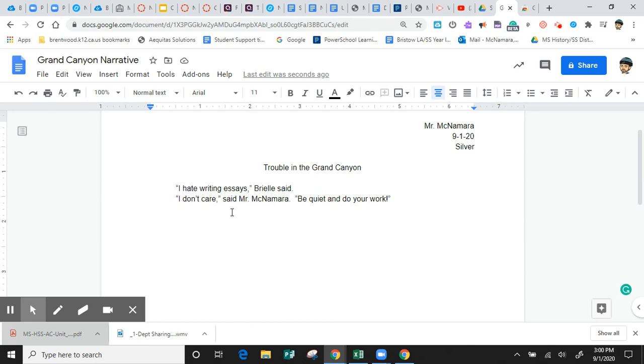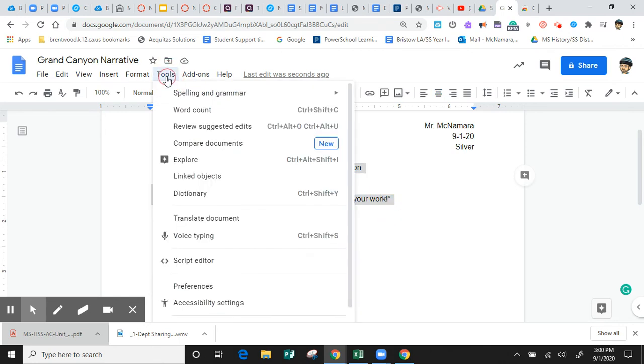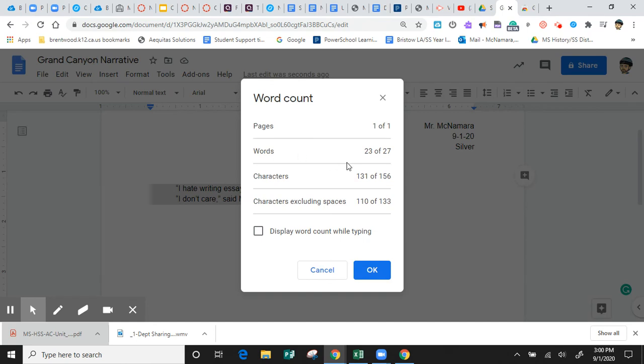Let's see. Okay, a couple other things in the tools here. I've asked you guys to try to keep it around 500. So how do you do that? Well, there's a couple ways. You can click and drag and highlight everything like this and go to tools and you go to word count. Okay. And it tells you, oh, I don't know, there's like 27 words.